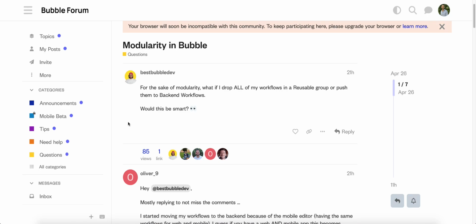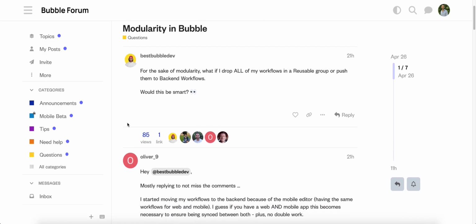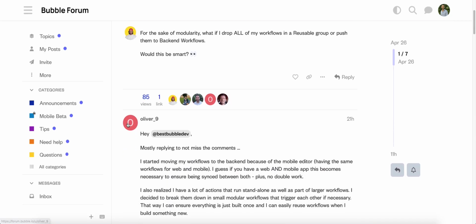when it comes to mobile and web apps, apparently they're sharing a back-end. They're definitely sharing a database, and so therefore definitely sharing an API. But in terms of just doing it for the sake of modularity, it should be fine.